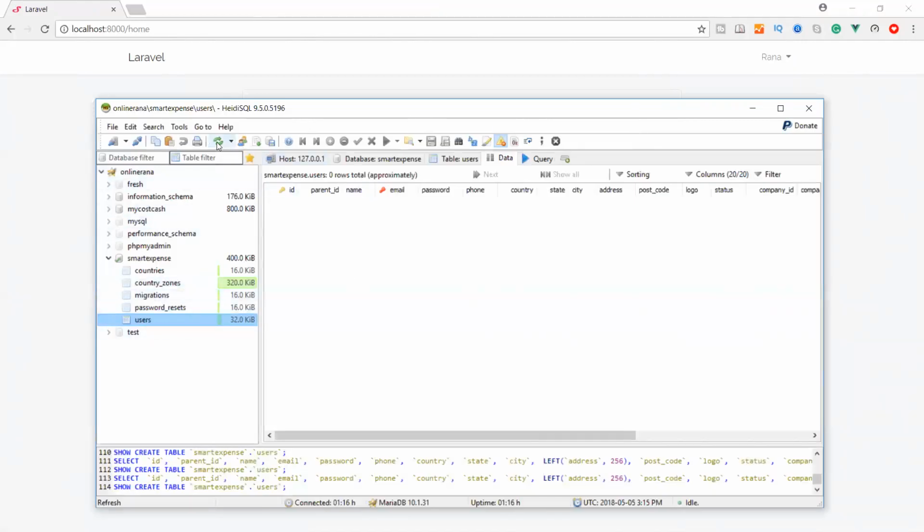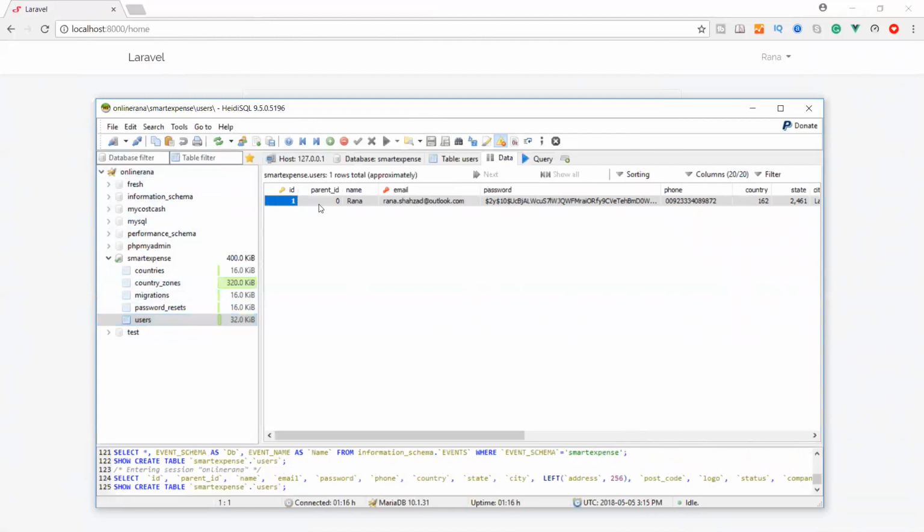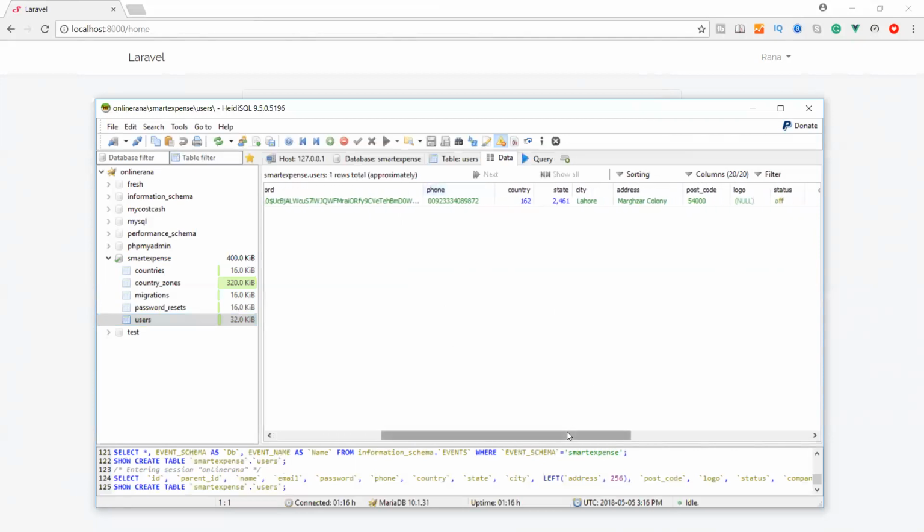This was empty, and now its user is created. Let's see the fields. So name is Rana, email is Rana Rashad, password is an encrypted password, phone number is given, and country ID is this, and state ID is this, and city is Lahore, address is Mazar Colony, postal code 54, logo is null because we are not putting the logo yet. We will set it later, and status is off.